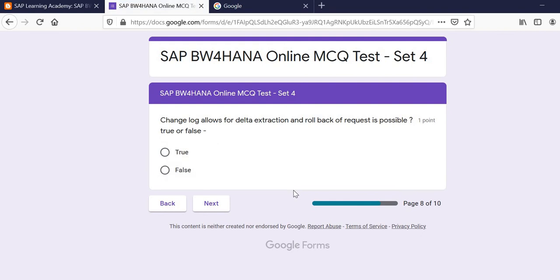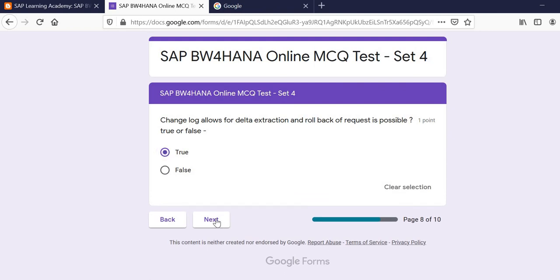Now a very interesting question here. Changelog allows for delta extraction and rollback of request is possible. You need to select true or false. As you might know, the changelog allows for delta extraction. Yes, that is true. And similarly, rollback of request is possible, meaning that if you delete a request, then your data in the active table will be rolled back. It will be like the previous stage. That's what the changelog does. So the answer is true in this sense.